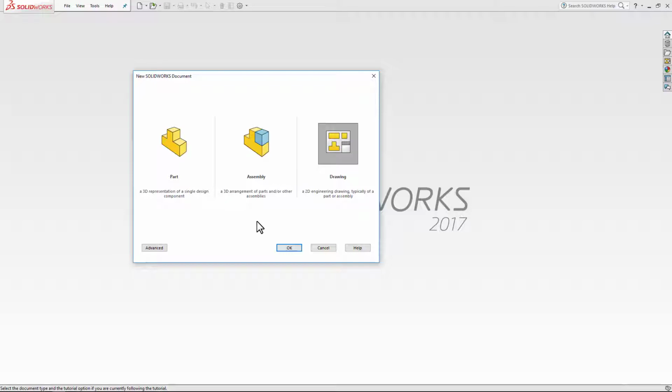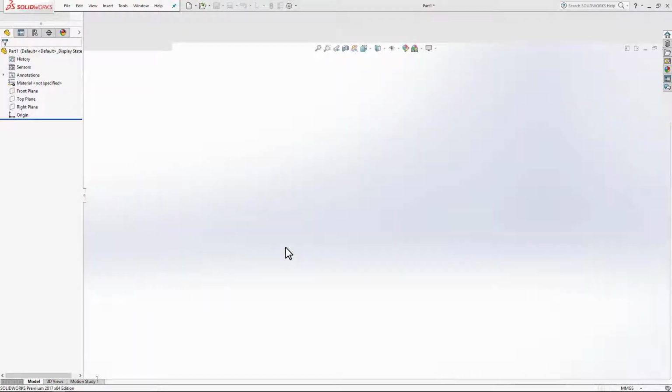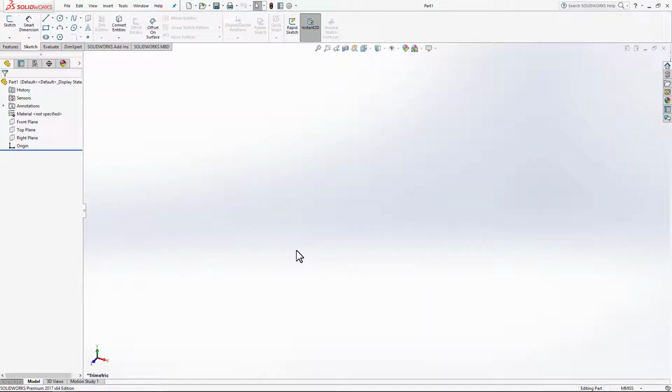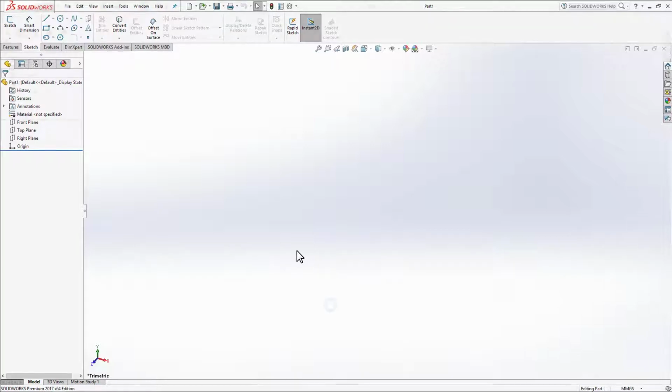Most of the times we start with modeling a part first. So, go ahead and select its button, and then click OK. This is the Solidworks user interface. I'll go through each section and explain its uses. You can also find useful information in Solidworks help documents. But first, we need to define the unit system.